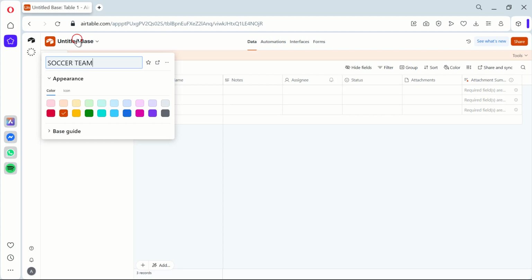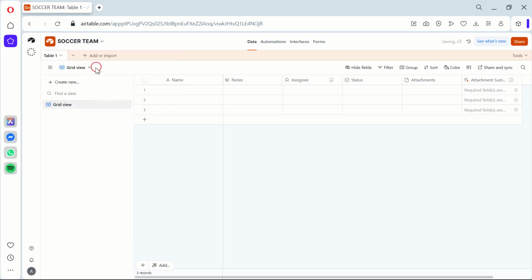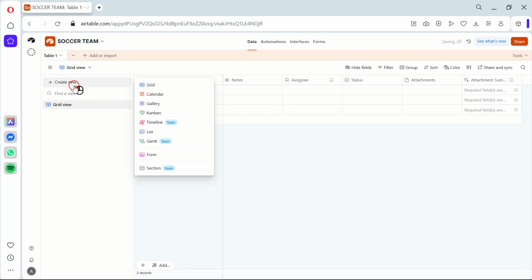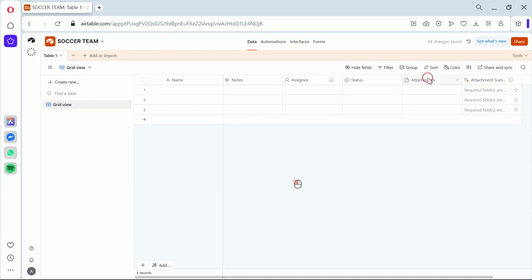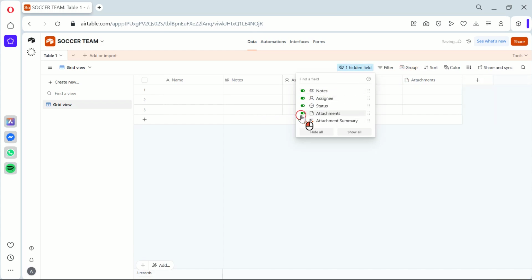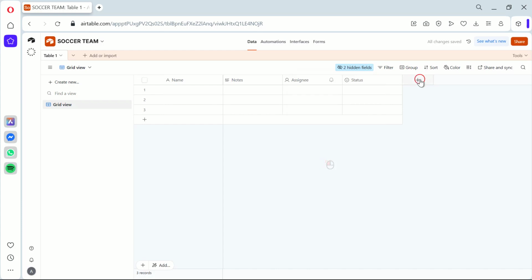Name the first field date. This will help us keep track of when each match is. The second field will be opponent. This lets us know who we are playing against. The third field should be location, so we know where the game is. The reason we do this is to have all the crucial details about each match in one place.